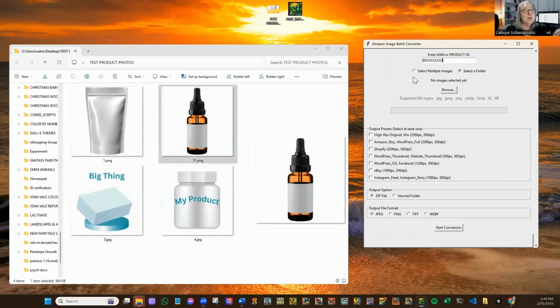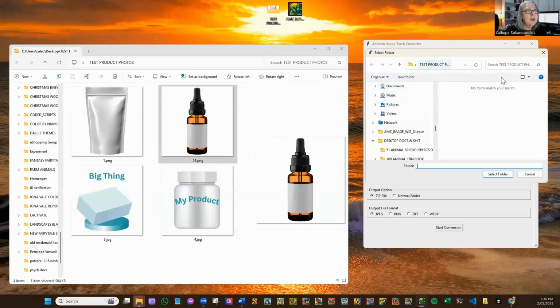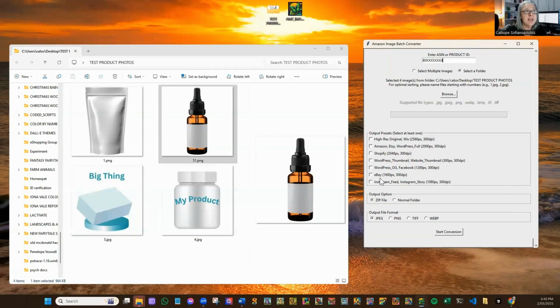I'll select a folder, but you can do the same exact thing by opening the folder and selecting the images one by one or all together as a batch kind of thing. So I'm going to browse here. I'm going to go in here and I'm going to select this folder.